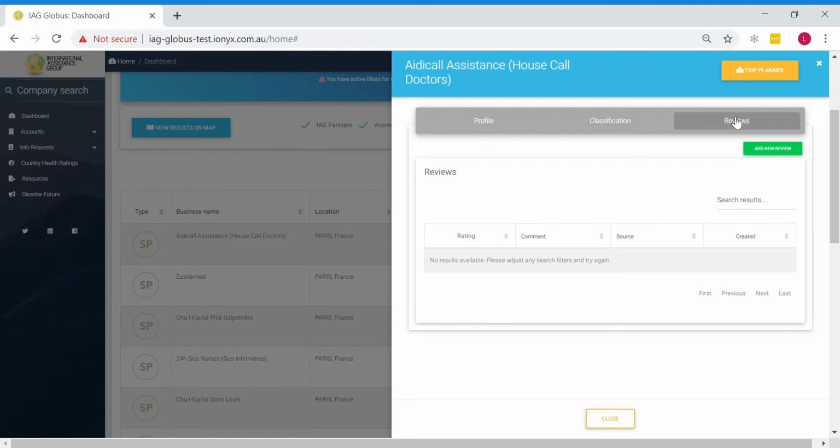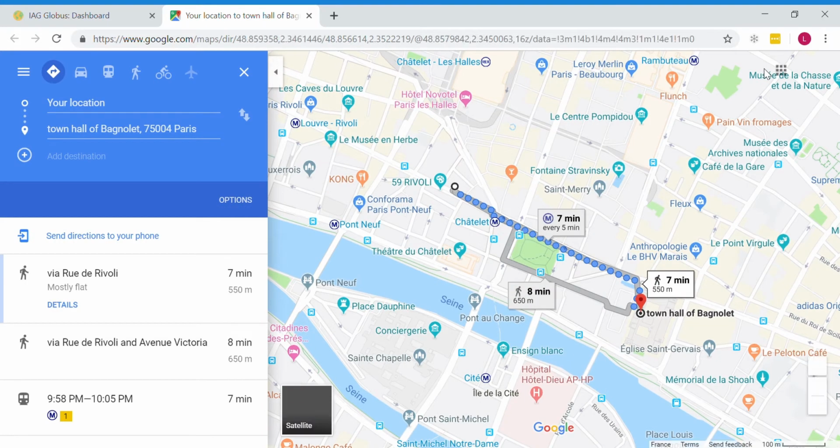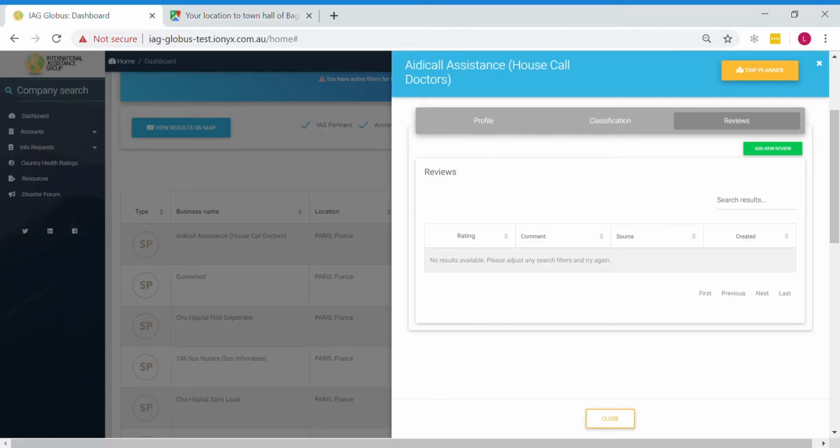You will also see a Trip Planner button on the top right, which will enable you to calculate the distance from the customer's location to the facility, such as a hospital or medical clinic, and you can even SMS or email step-by-step directions or just the location of the facility to your customer. Once completed, remember to close the search or remove the filters for the next search you do.